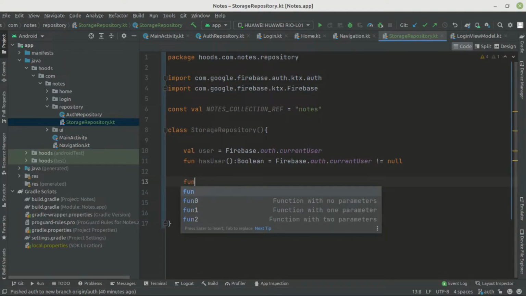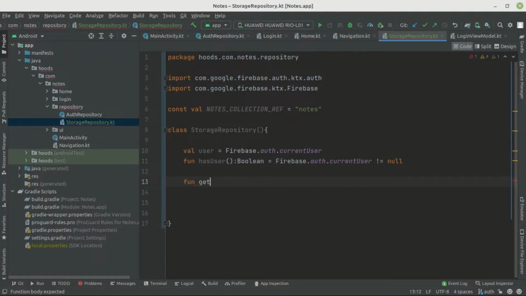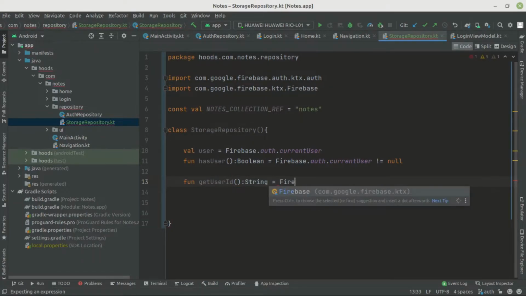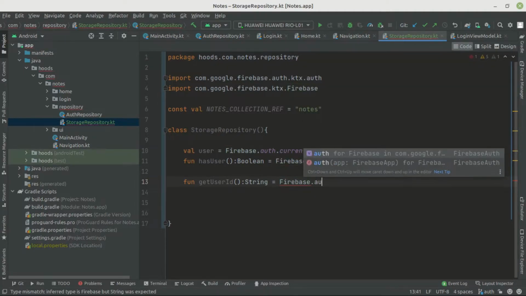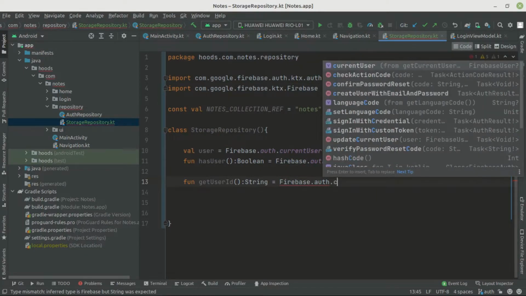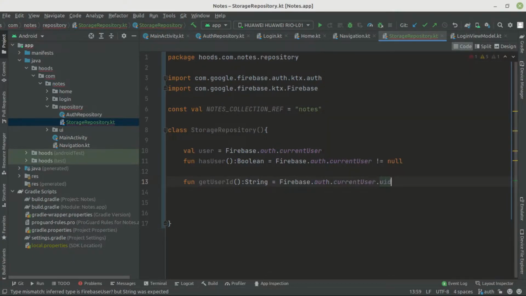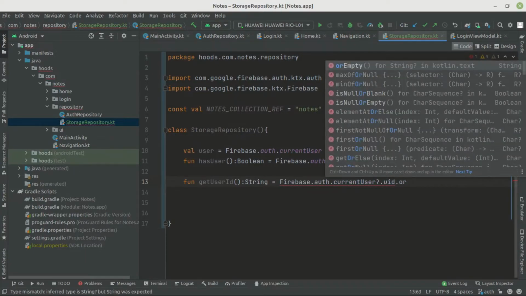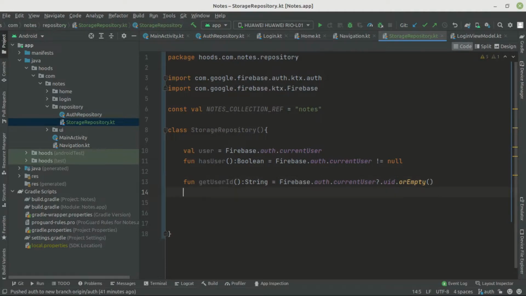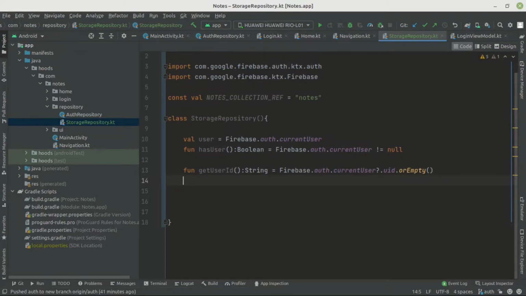Okay, now here we want to get the user ID, and this is going to return a string. And here now we can just call here our authentication, and here we get our user ID. And we're going to pass empty if this user ID is going to be null.